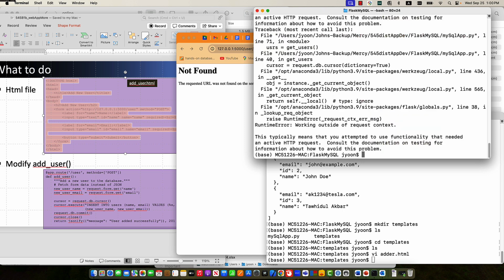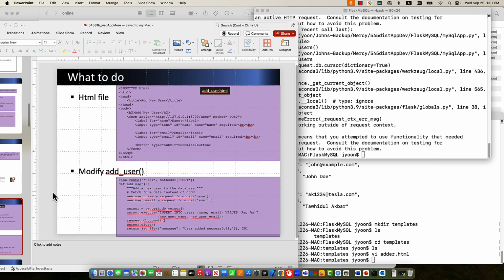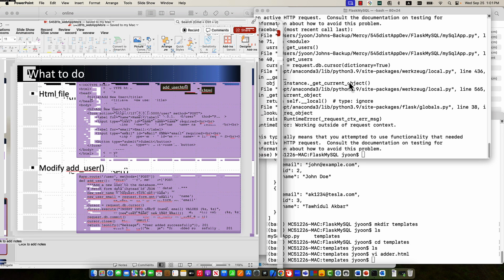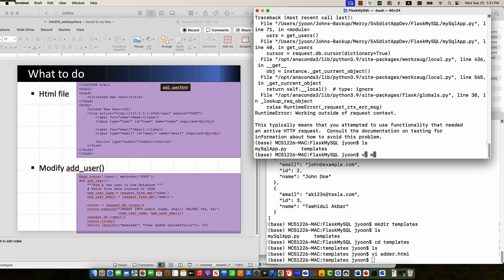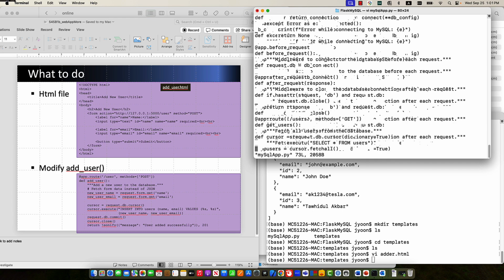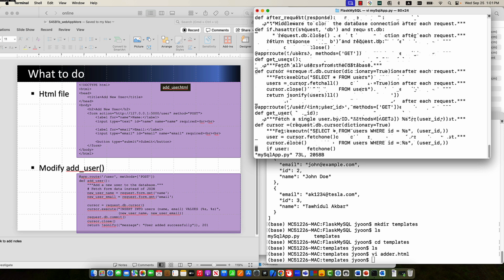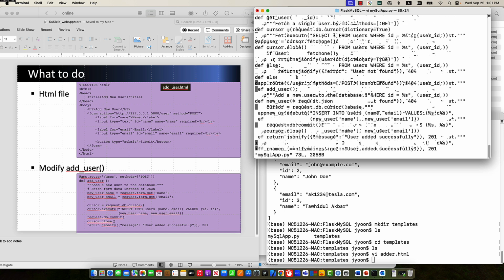So you have to Control C and then update your file the way that I ask you to do here. You need to modify the add user function. Where's the add user? This is the add user function, right?